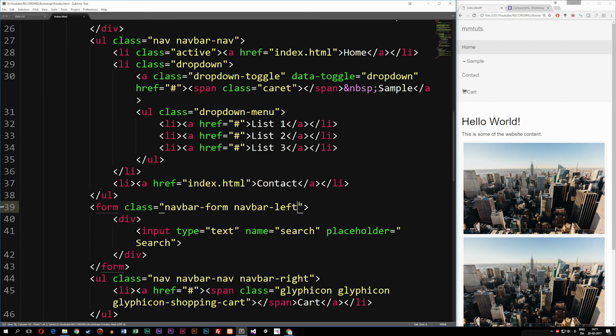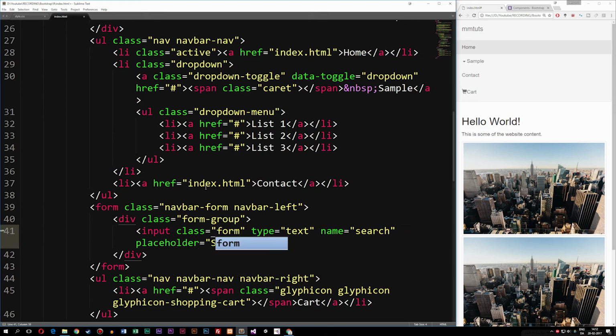So what we get now is a very basic form inside the navigation. What we also need to include is a class inside the div tag down here. So I'm going to go ahead and say class, and it's going to be called form-group, like so. And then inside the input tag, we also need to add a class. So we're going to say class equal to double quotes, and the class name is going to be called form-control, like so.